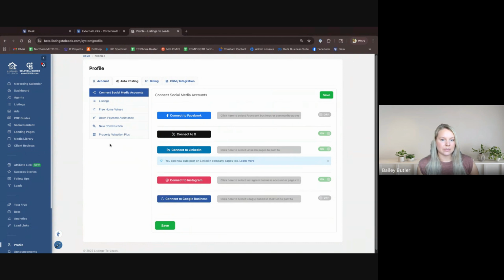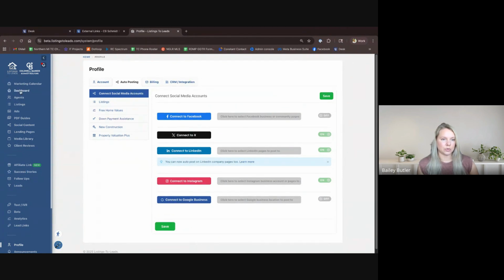Okay, that's all I'm going to cover here in the profile section. So now we're going to jump back into where our dashboard was. So up across the top of that left-hand navigation, I'm going to go to dashboard.